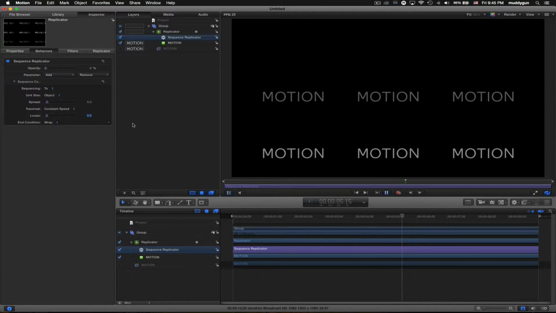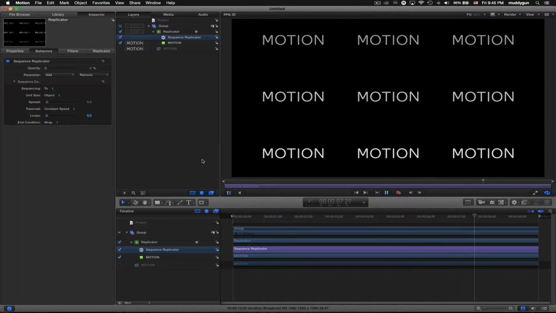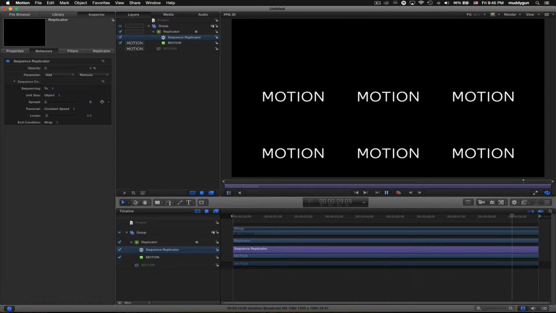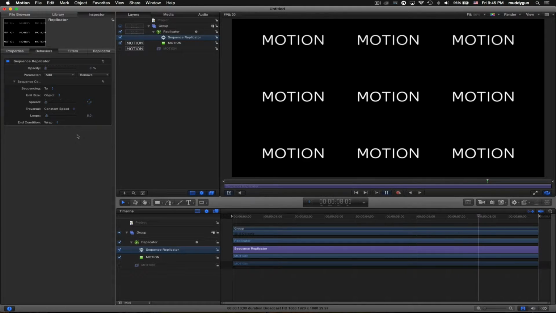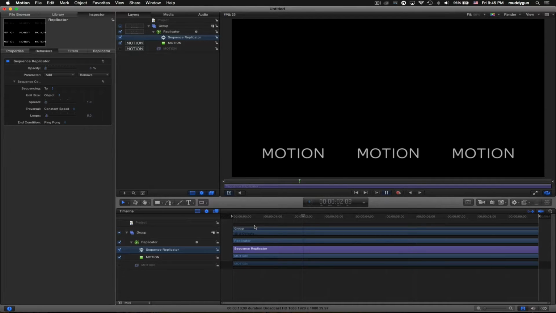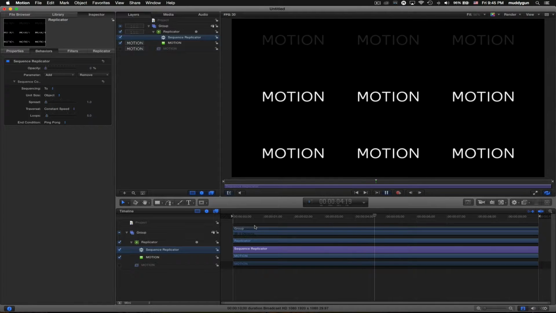You can do wrap. That's one way. And as you can see, what wrap does is it kind of just goes through the motions. If I take down that spread, then it makes a little more sense of what it does. But it's really quick. So let's take that back up to 1. That makes a little more sense. But for this, I think ping pong would work the best. And you'll see why I think it works the best, because then it goes back and forth like that. It looks a little bit more natural.